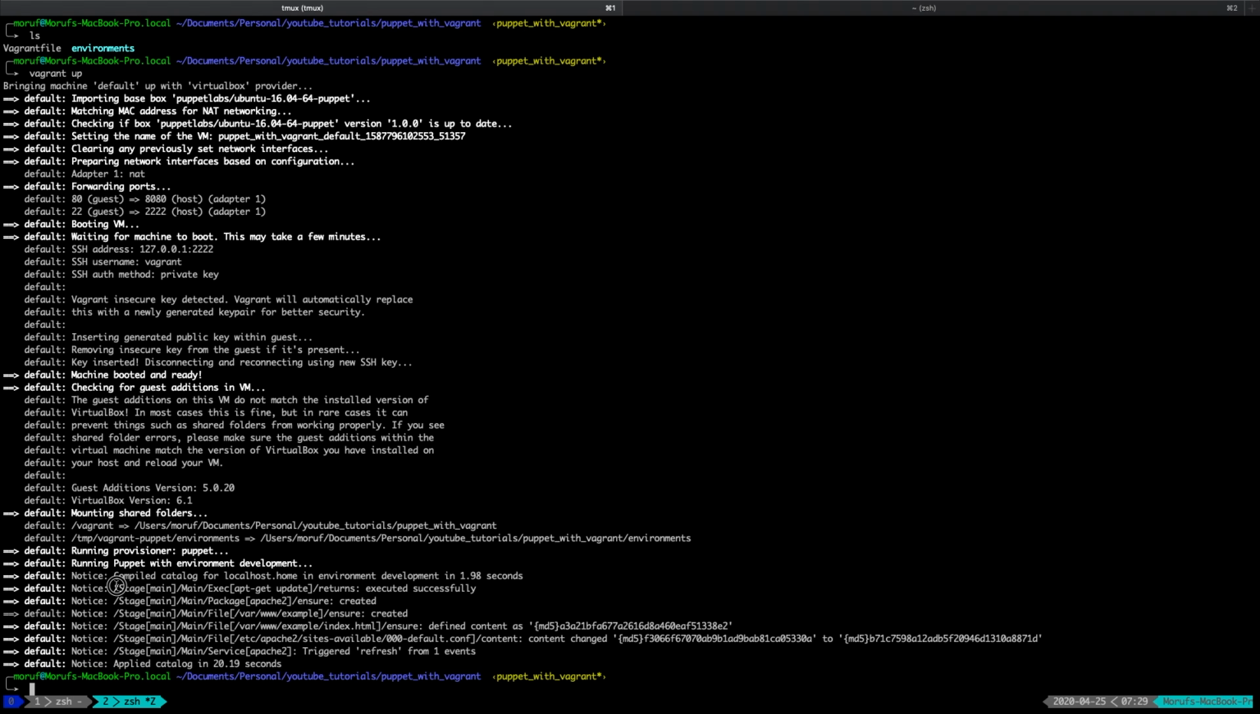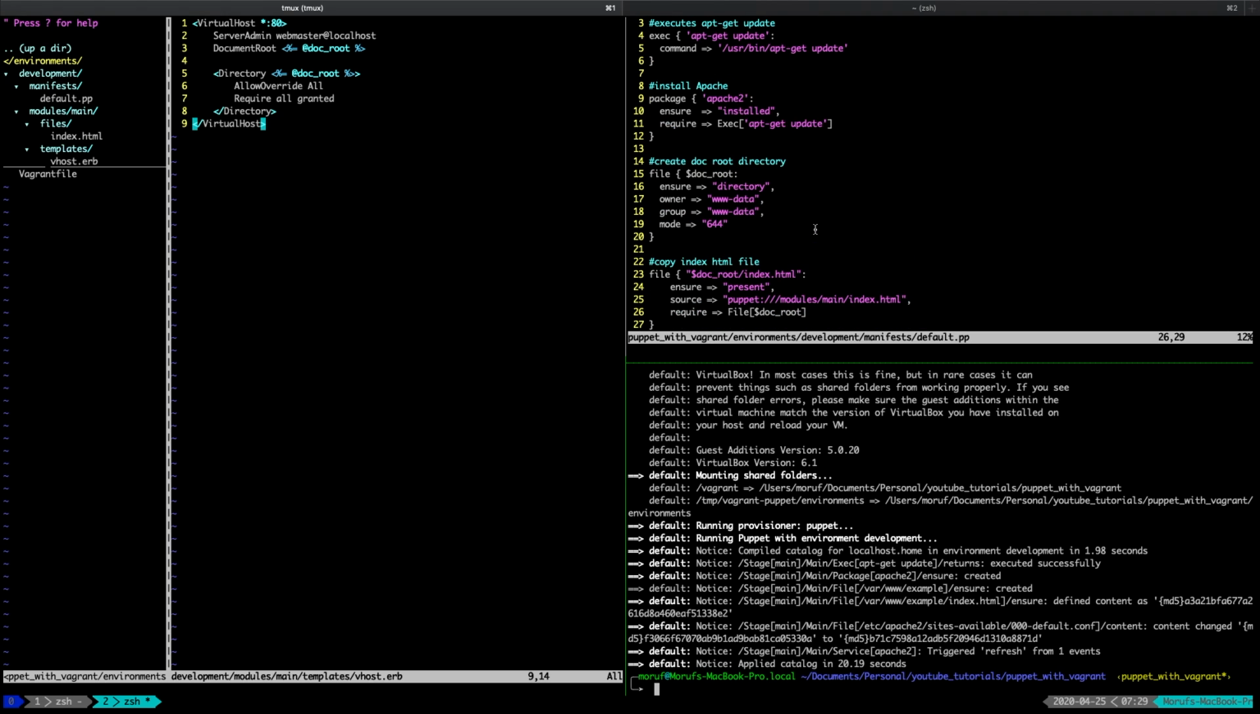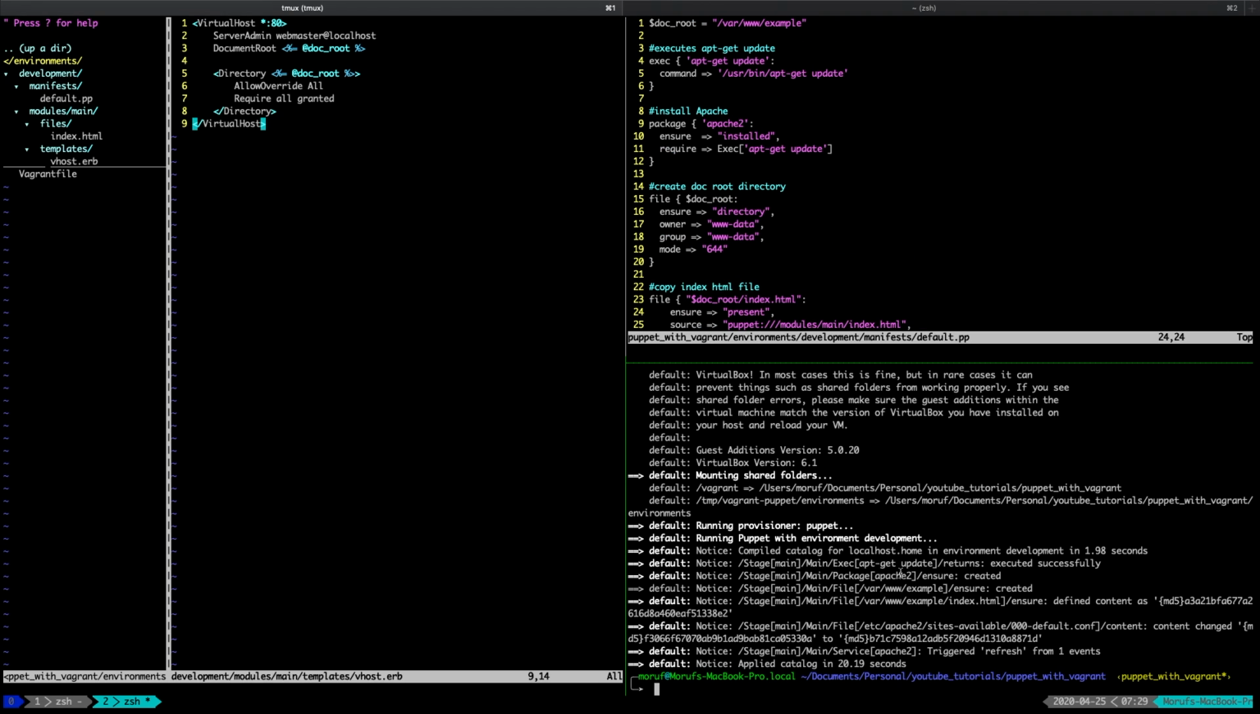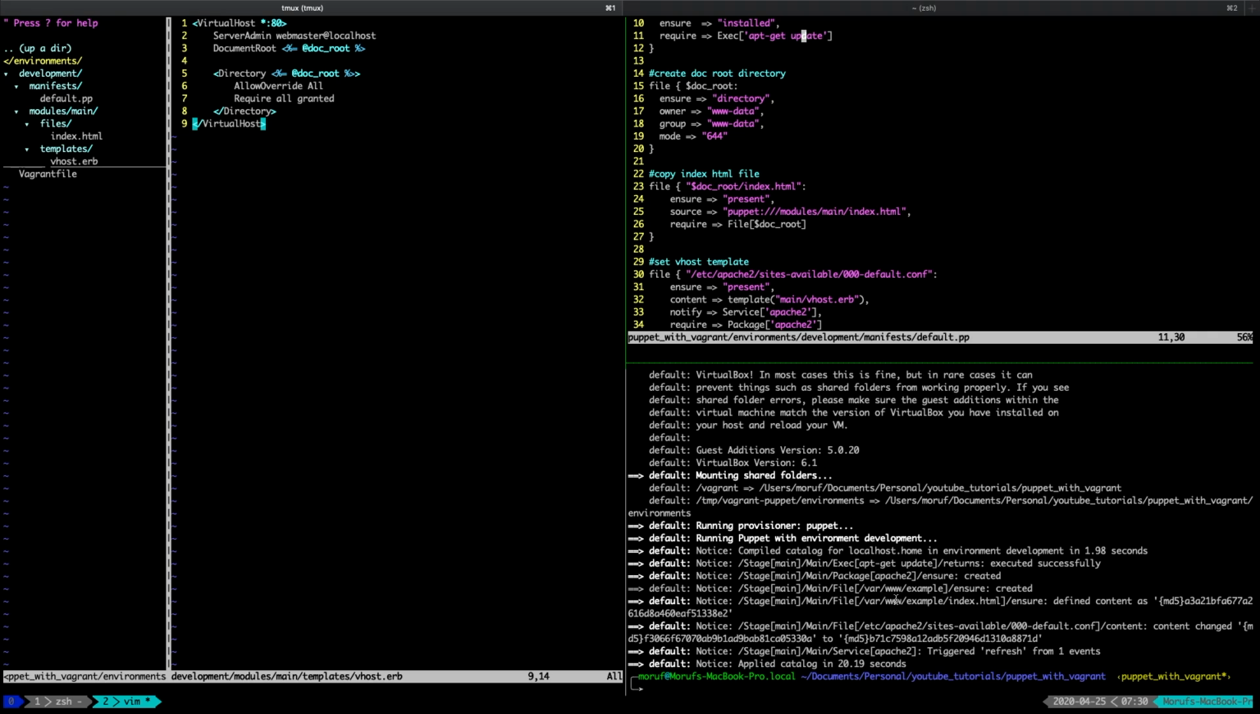So these are all the steps that we defined in our manifest file. As you can see, the first thing it did was to execute apt-get update, and then after that it made sure that Apache 2 is installed. Apache 2 ensure installed is created. Then it created the directory var/www/example here, the doc root, which is here. And then the next thing it did was to copy the file. As you can see, it's copying the index.html file that we defined inside the modules/main/files directory.